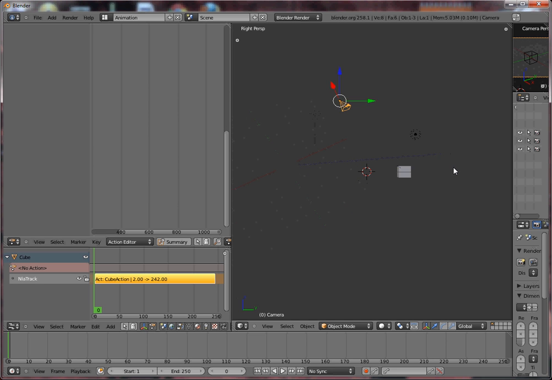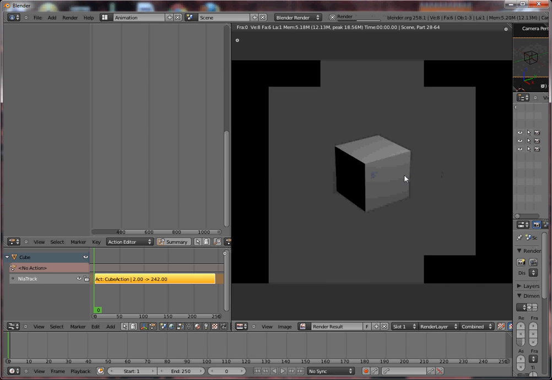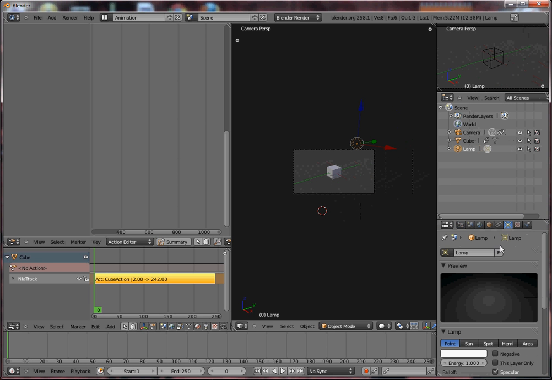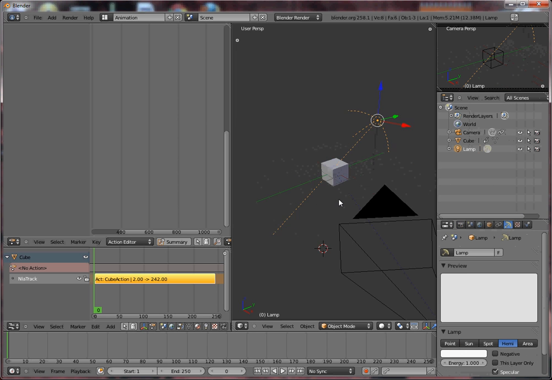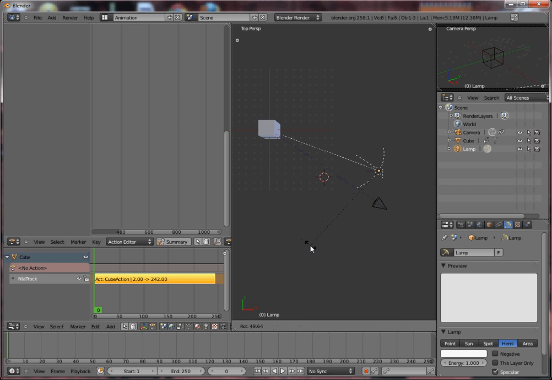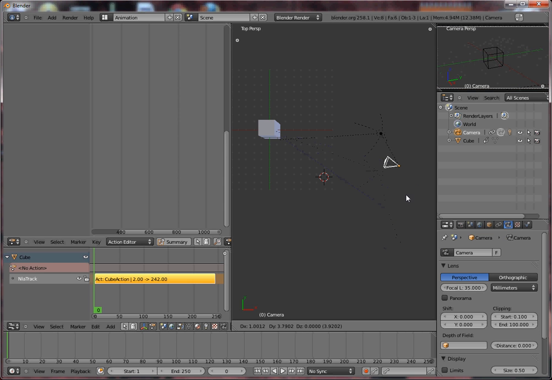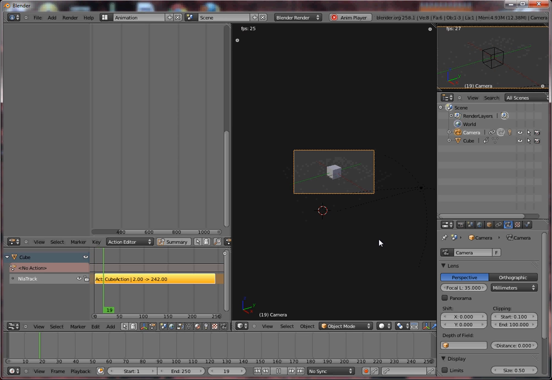Let's render a single frame and change this light type to hemi and move it somewhere toward the camera. And here's another thing I'm going to do. I'm going to select the light and then the camera, and by pressing Ctrl P I'll parent the light to the camera, so when I move the camera it also moves the light. This way, no matter where the camera is, the light would be in the same position relative to the camera and the object, basically, since the camera is tracking the object.